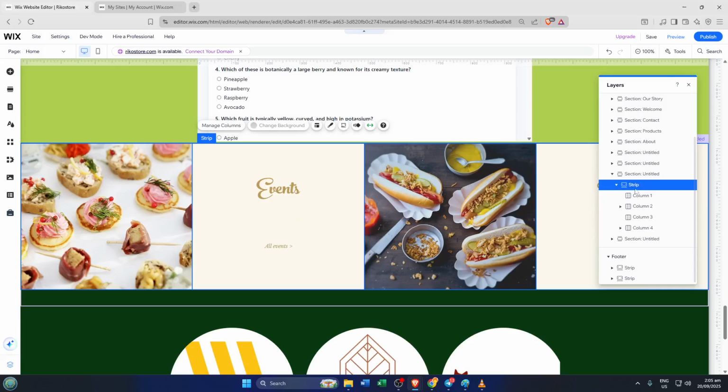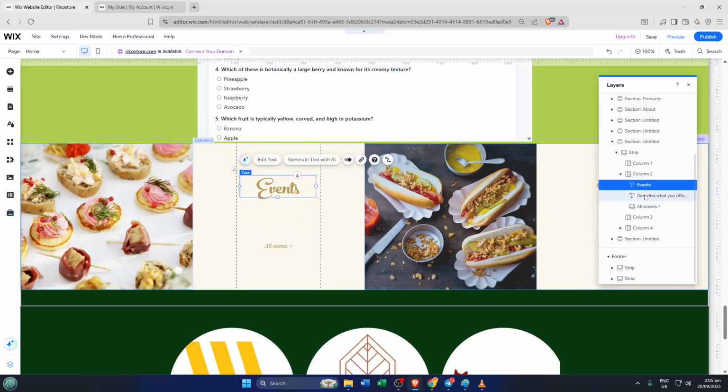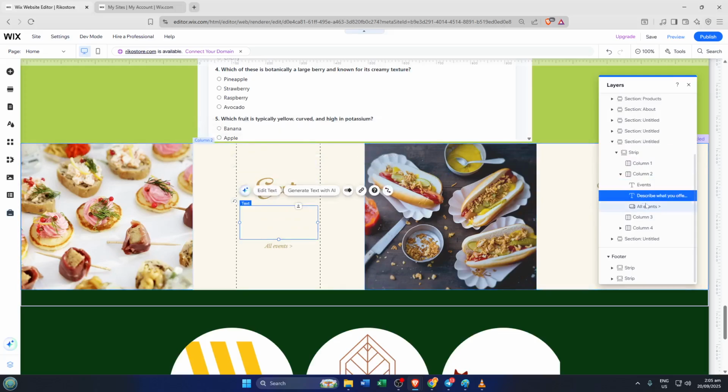Take your time to experiment. If you make a mistake or don't like what you see, it's easy to adjust or undo changes. Don't worry if it feels a bit overwhelming at first. Most people need a few tries to get comfortable with all the options Wix gives you. The more you work with strips and columns, the more your site will look and work just the way you want. And that's it for today's walkthrough.